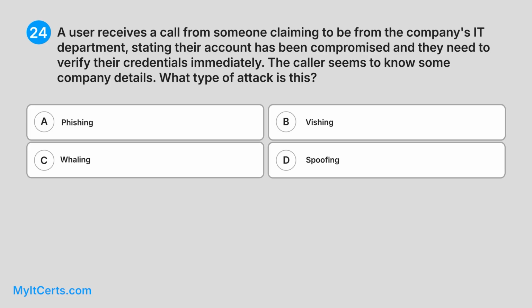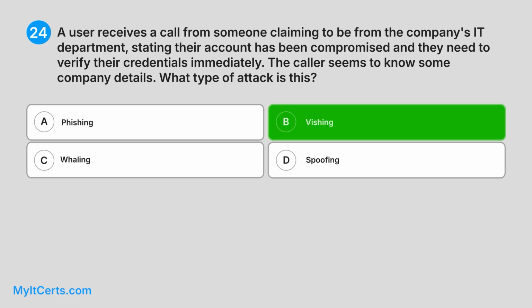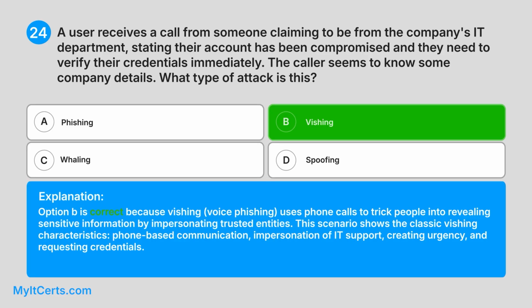Correct answer: B. Vishing. Explanation: Option B is correct because vishing, or voice phishing, uses phone calls to trick people into revealing sensitive information by impersonating trusted entities. This scenario shows the classic vishing characteristics: phone-based communication, impersonation of IT support, creating urgency, and requesting credentials.